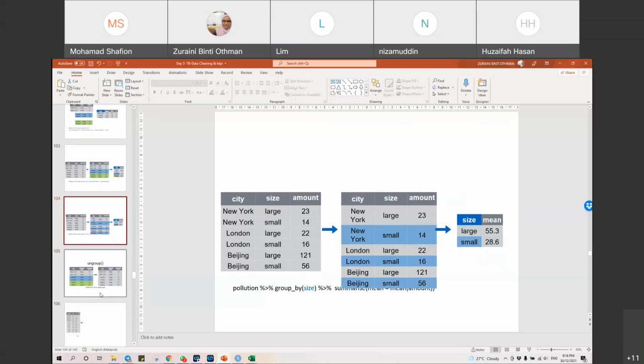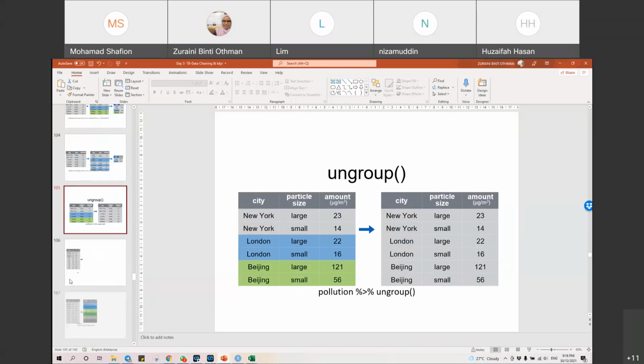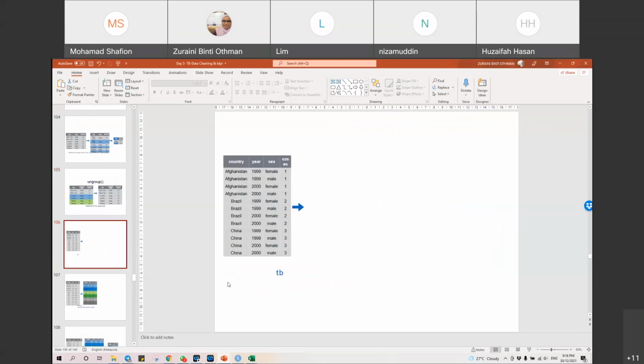Okay, this is how you ungroup again. After you group it, then if you want to ungroup it, you can ungroup it. And it may look like this.